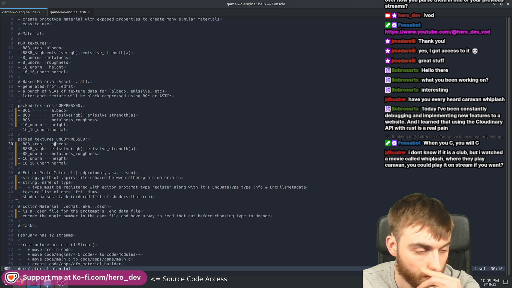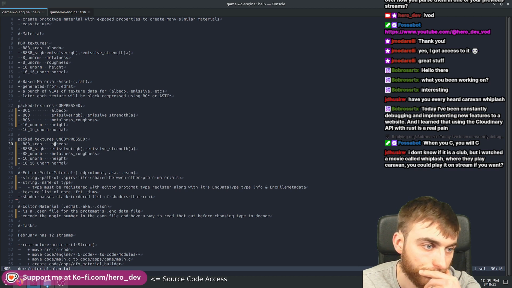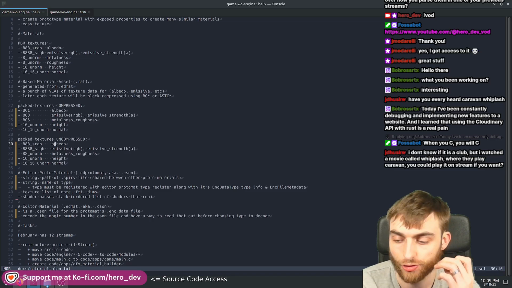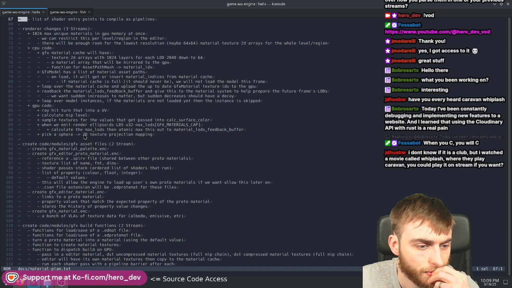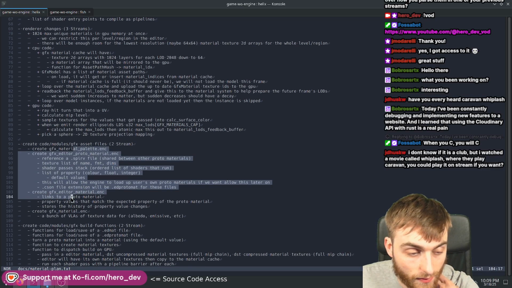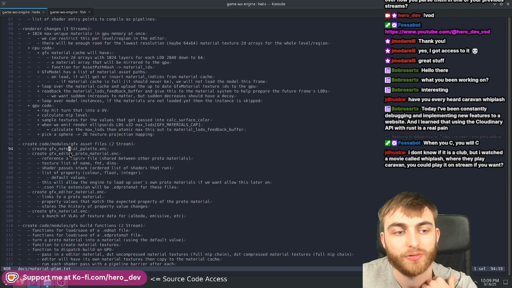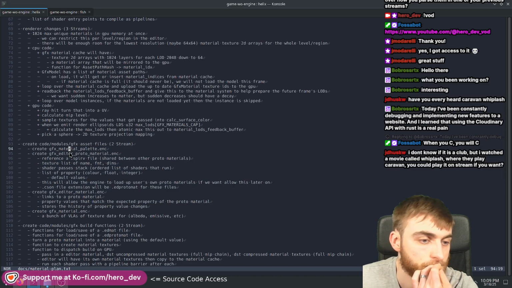So that baked asset shouldn't take too long to do, and then we can start work on... Yeah, so we've done a lot of this today, basically. Oh, we need the material palette, damn it.